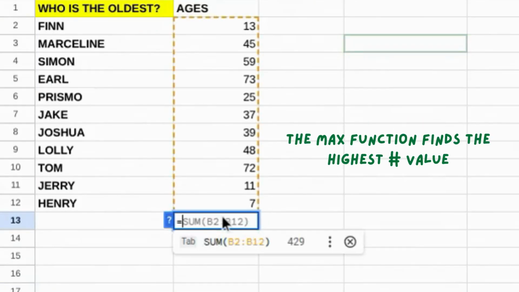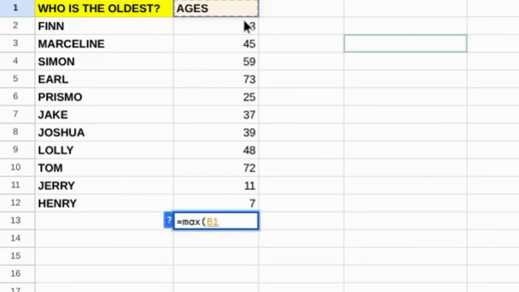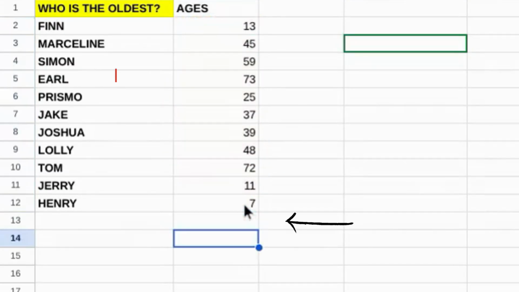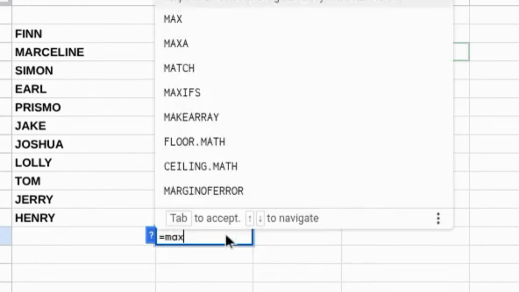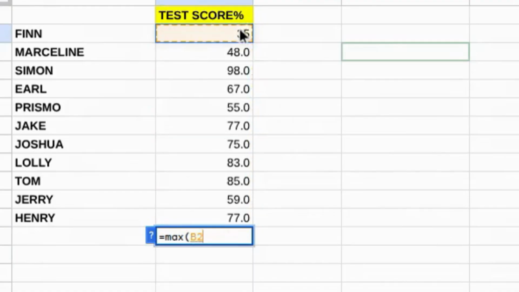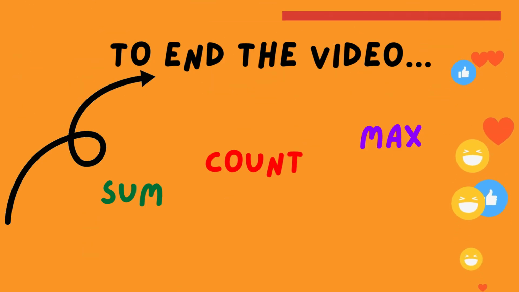Finally, let's take a look at the max function. The max function is used to find the highest number in a group of values. So instead of trying to look through a list to find the highest value, the max function instantly shows you the highest value. For example, if you have a list of test scores, you can use the max function to find the highest score in the class. To use the max function, you type in the equal sign, parentheses, then max, followed by the range of the numbers.